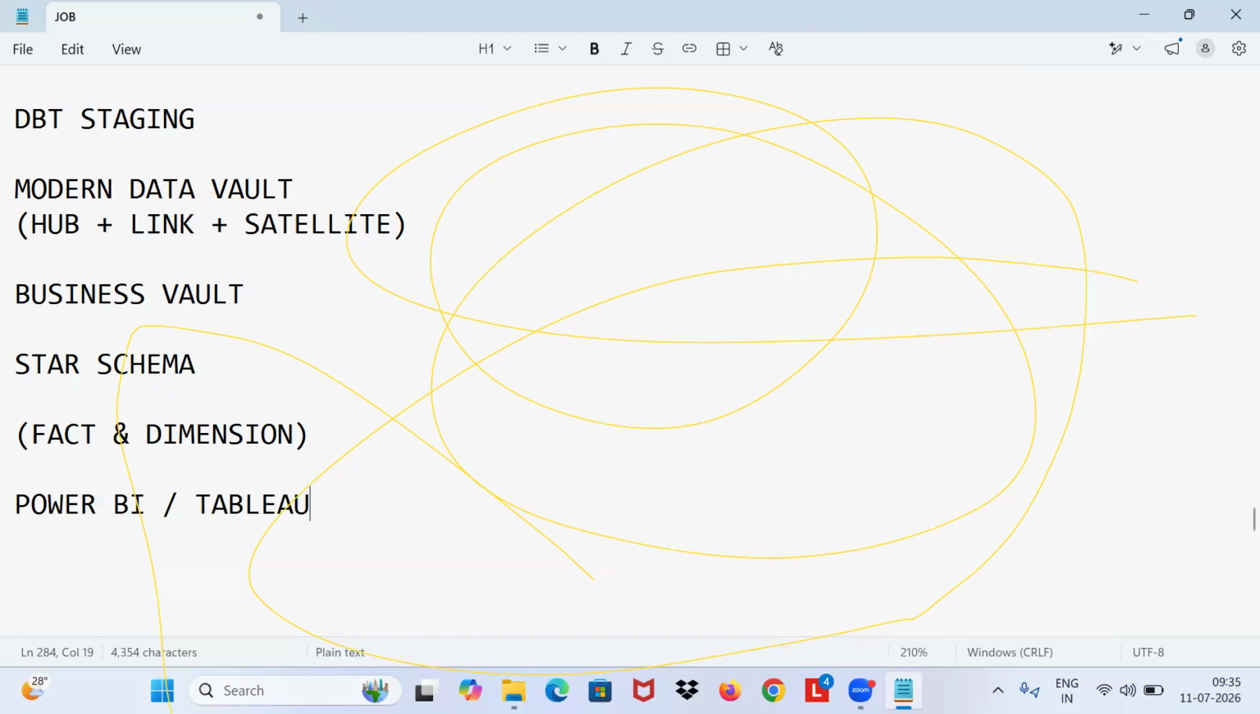Tableau. So this is the complete workflow. Here, what interview questions are they going to ask on these topics? Why do we use Airflow instead of scheduling SQL jobs? Why store files in S3, Blob, or GCS before loading into Snowflake? And what is the purpose of a Snowflake stage? Why do we use COPY instead of manual insert?